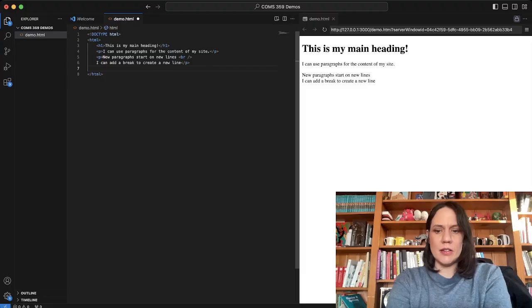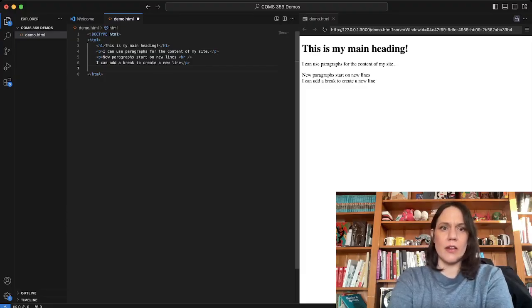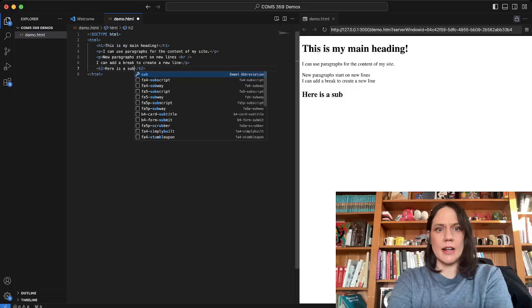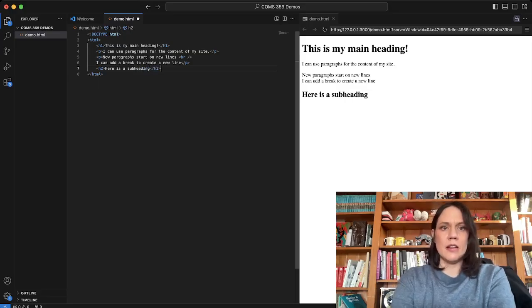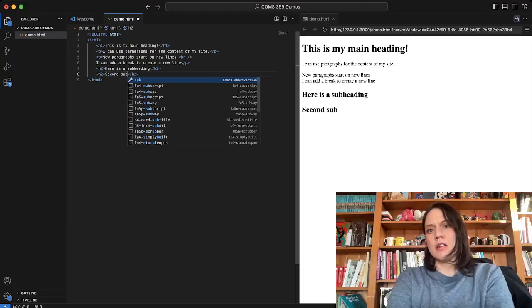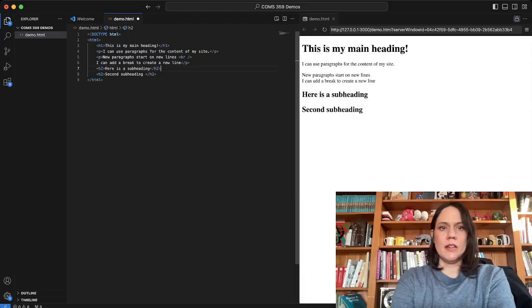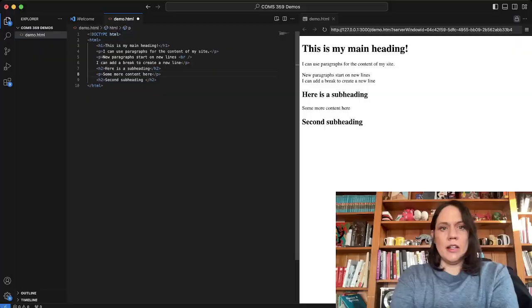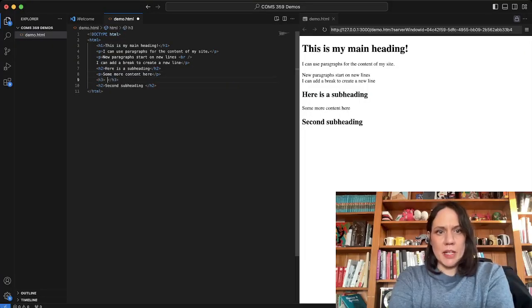And so the headings are also hierarchical, as I mentioned. So you can add an H2. You can note here is a subheading. You can add another H2. Maybe you want to add some content underneath that H2. And then you could even add a subheading beneath there as an H3.